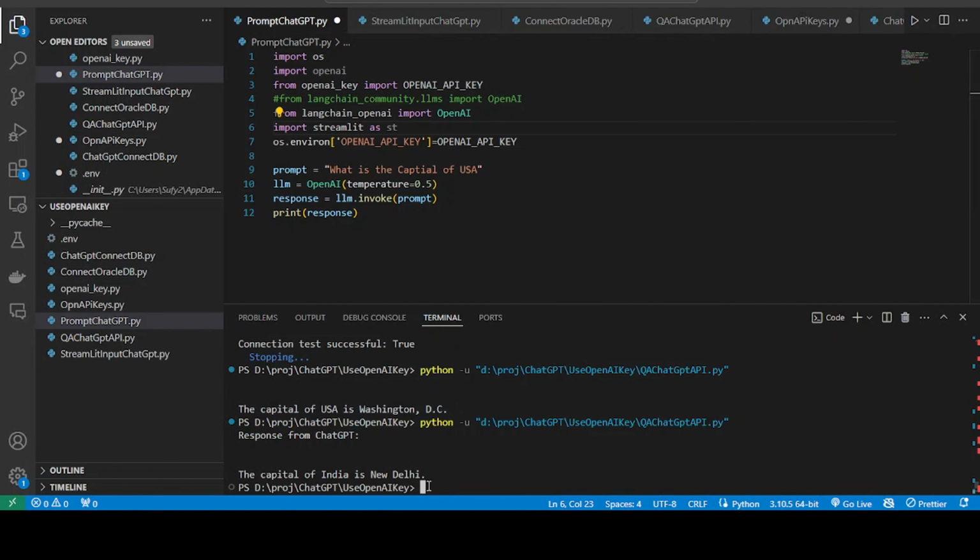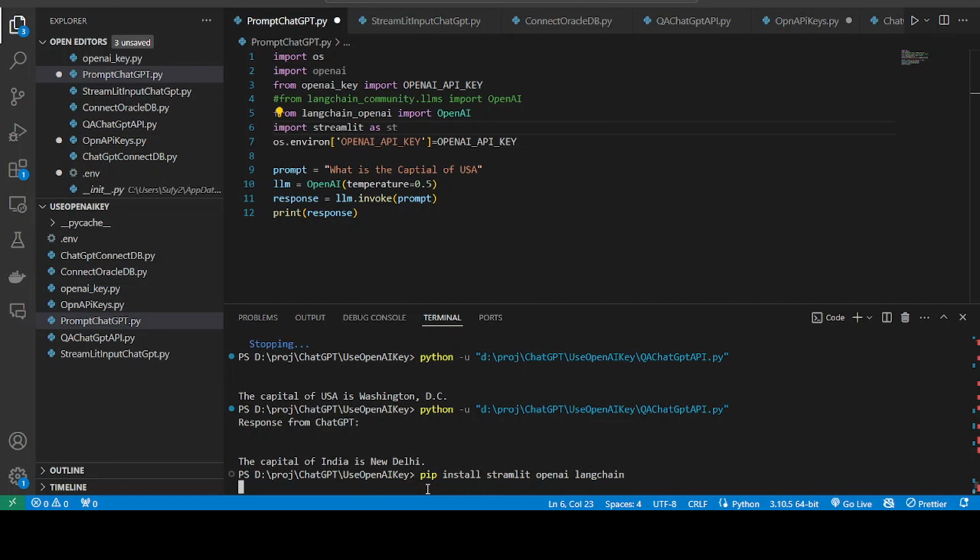Okay, one more thing I want to show you: if you don't have OpenAI or Streamlit or LangChain, you have to install them. Here you have to run pip install Streamlit, and you want OpenAI also, and LangChain. These are the three main libraries we are going to install.